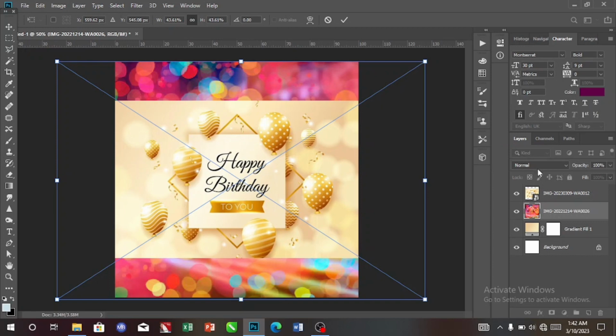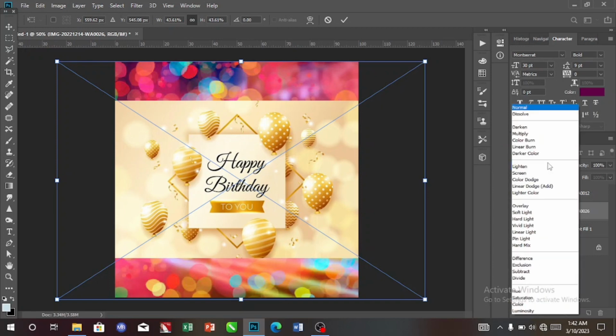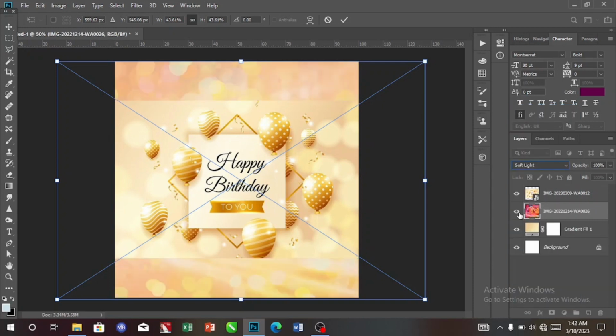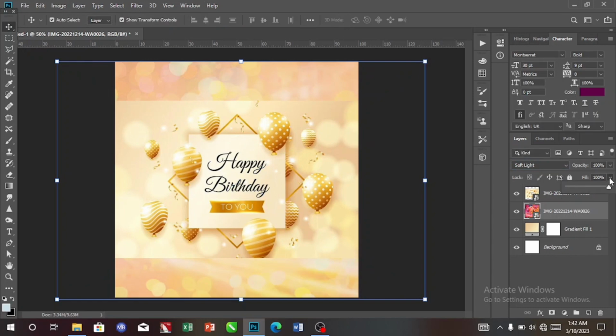It's okay like this. Then you come to this place and click here, then you look for soft light. Once you click on soft light, we are going to change just a few things there. Make sure you click here, then you come to this place and reduce the fill. The fill, you will make it about 50-something, which will not be bad. I think this is okay.